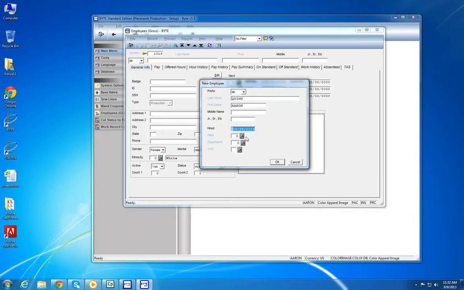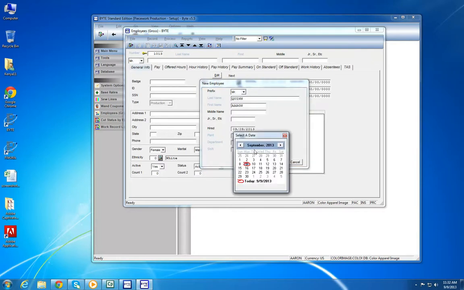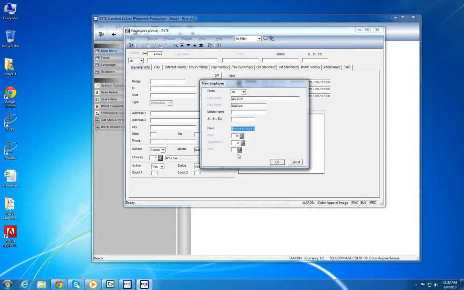Next, go down to the date hire. Today we're going to use today's date for 9/9. Now if they were hired prior to this, you can also double click on the window, click on it, and it'll give you a calendar. You can select a date if you like. We'll just go with 9/6 then.